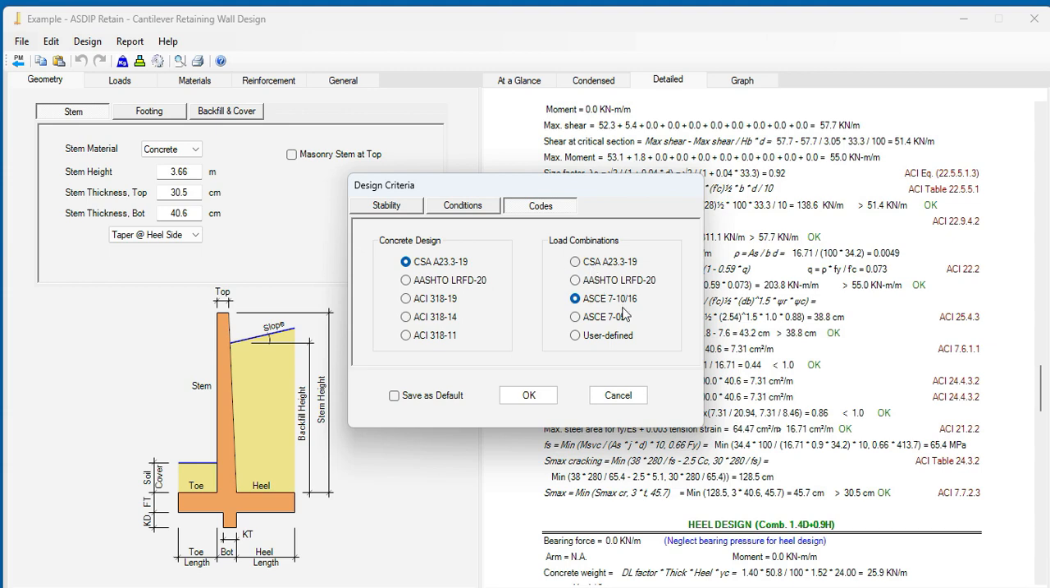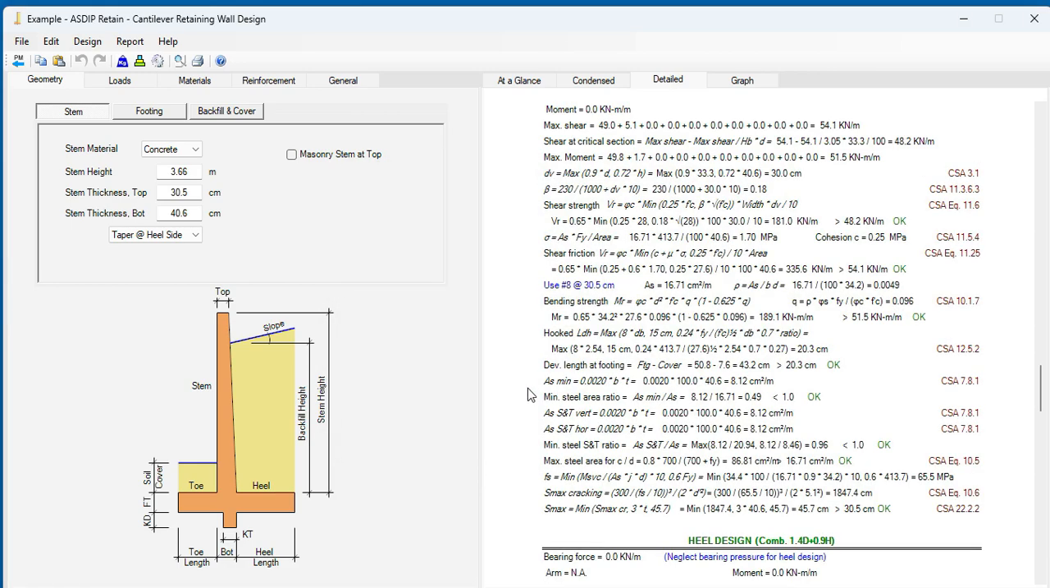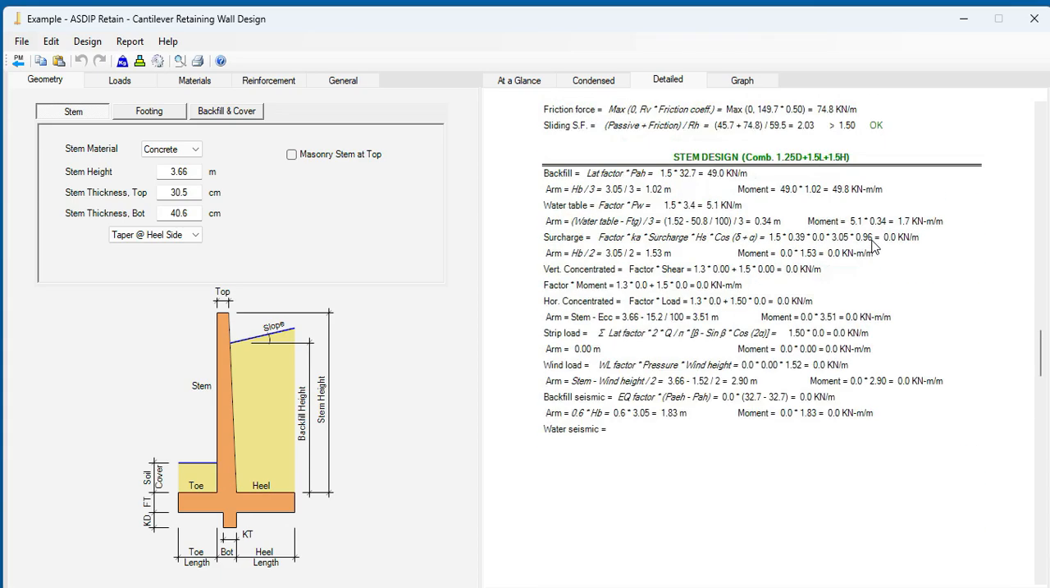Also in the load combinations, we can select different options, the ASCE 7-05 or ASCE 7-10/16 or AASHTO LRFD 2020. But in this example, let's select CSA A23.3-19. Let's click OK. And now all the calculations comply with CSA A23.3.